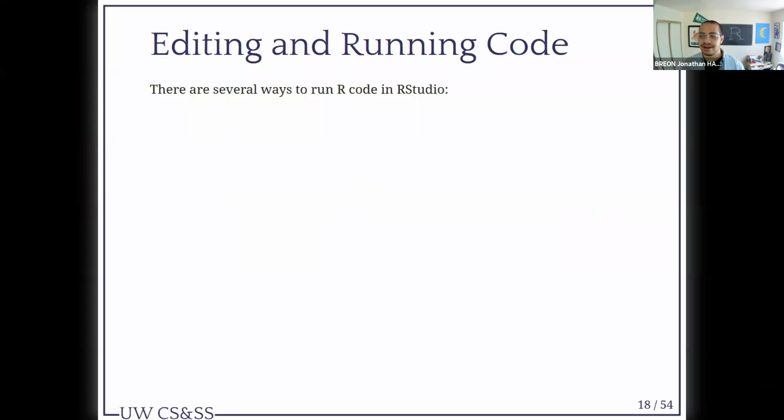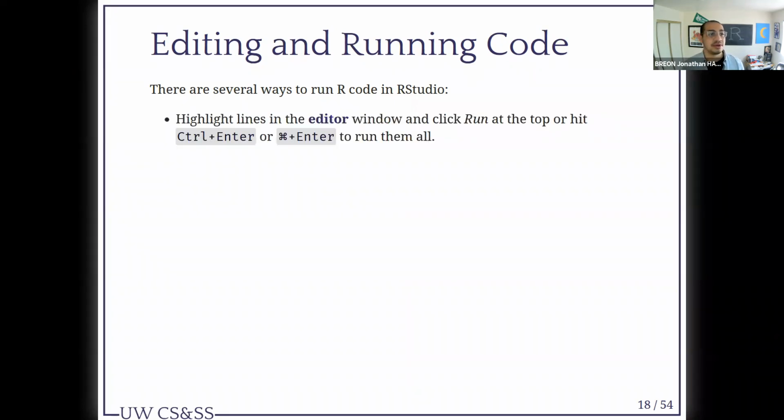Okay, about editing and running code. There are several ways to run our code in RStudio. You can highlight lines in the editor window. That was the one in the top left. And click Run at the top, or hit Control Enter, or, I still haven't figured out what the name of that thing is, the Mac swirly Q plus Enter, and run them all.